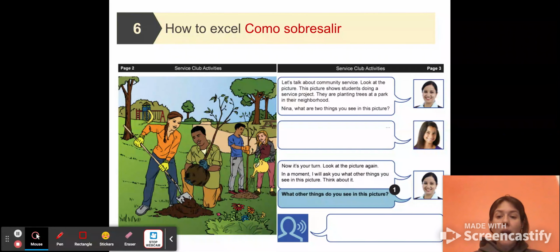Here's an example of a speaking question.